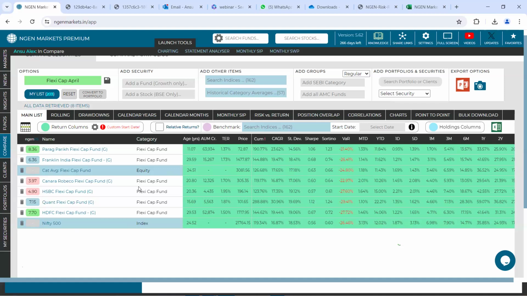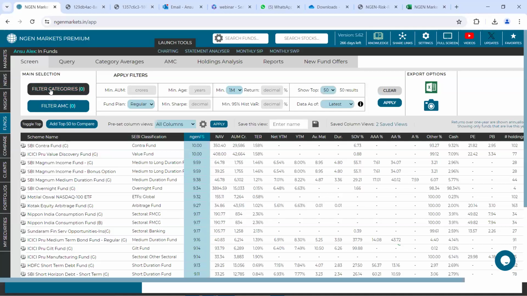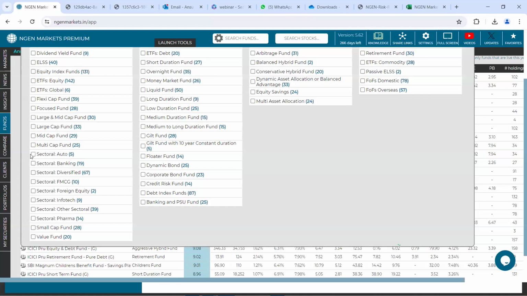Okay, understand. So, Ansu, let's go to the fund section and maybe let's take in sector specific funds. So, sectoral funds. Maybe let's go for sectoral FMCG. Let's go for sectoral auto. Maybe sectoral banking. Yeah, these three, and maybe pharma, sectoral pharma. IT and PSU infra, they are actually more in demand.